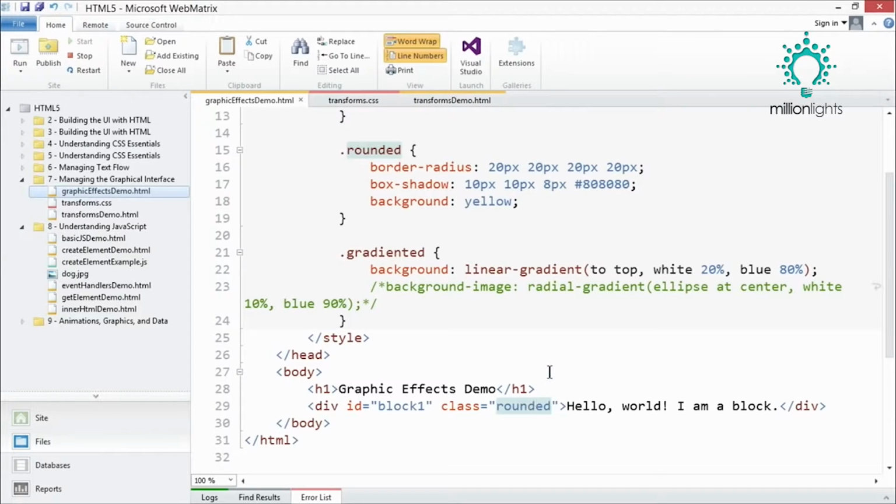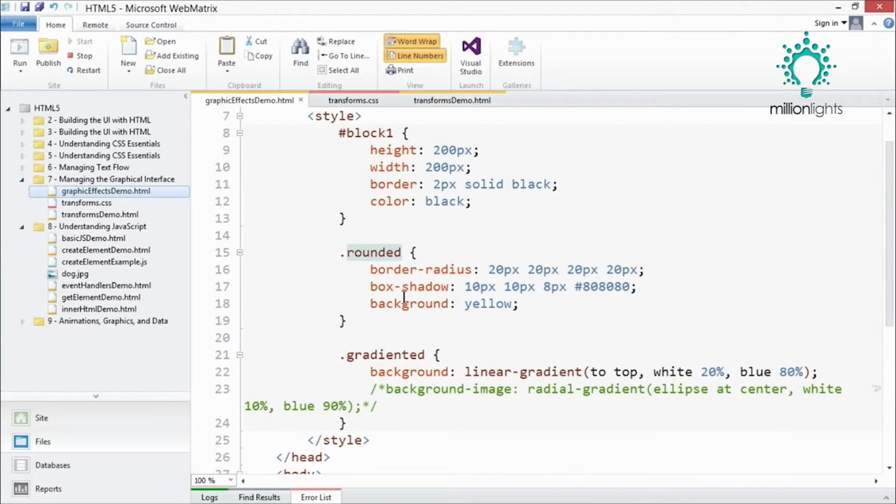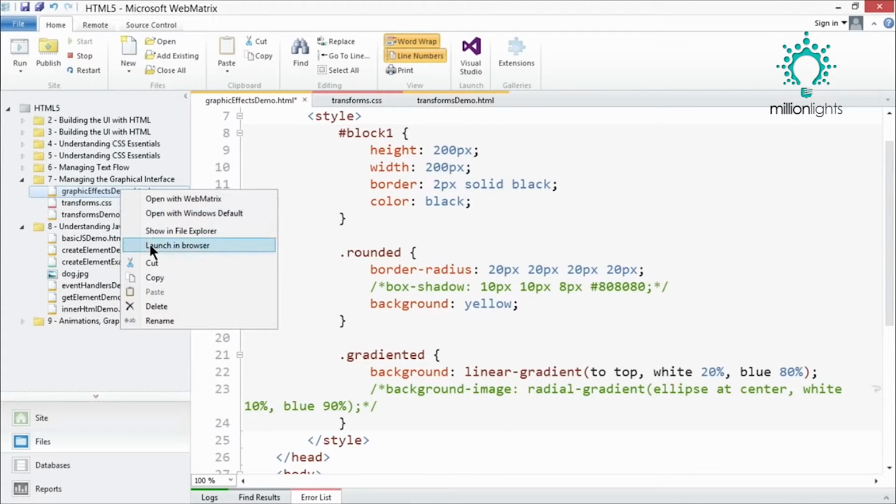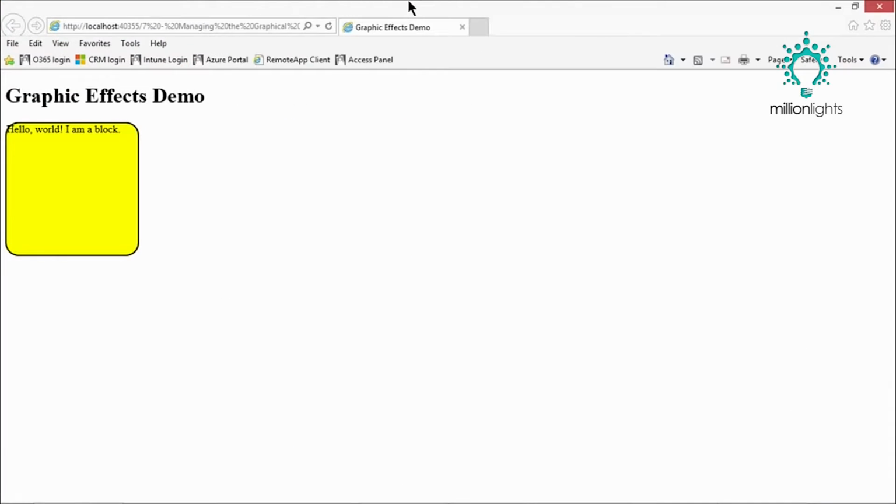I'm going to save my file and let's take a look at the CSS real quickly. Note that the border radius here is set just as in our example, 20 pixels, 20 pixels, 20 pixels, 20 pixels. I gave it a shadow, and I'm not going to let you guys see that shadow yet. That's not fair. I'm going to comment that out. And then, of course, the background of this square or this block is going to be yellow. Okay, so let's launch it in the browser, and there it is.